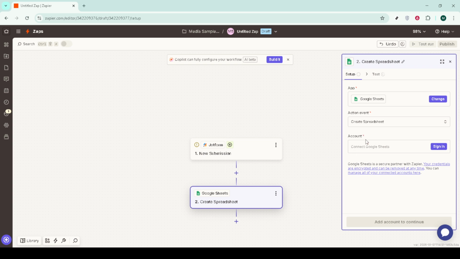Map your fields by matching data from the trigger to the corresponding column headers in your sheet. Take a moment to align text with text fields, numbers with number columns, and dates with date columns. If you want consistent timestamps, consider mapping the trigger's created time or using Zapier's built-in time field.